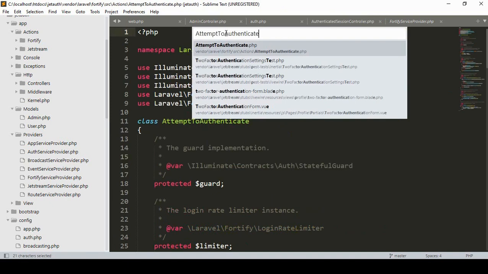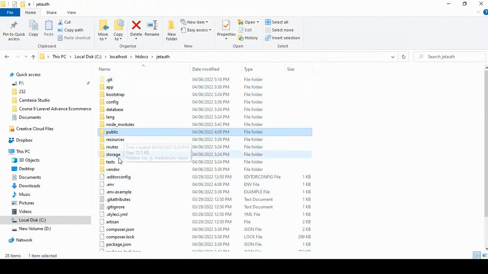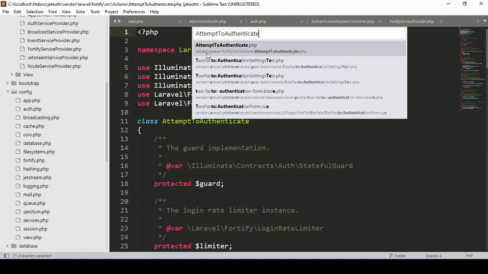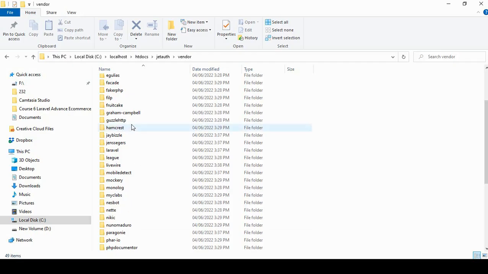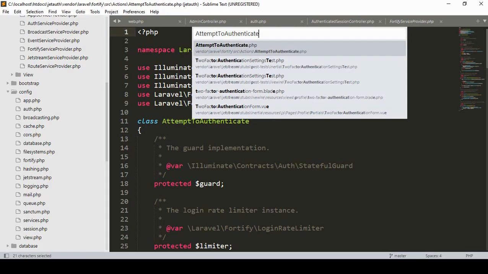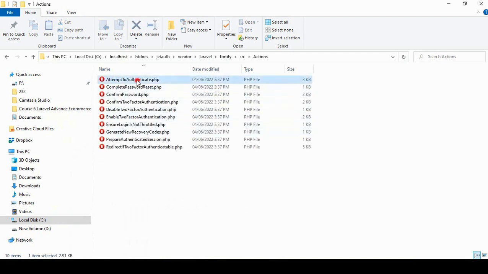If you want to find this file, if you search with the P, if you search attempt to authenticate, you can see that file is located in the vendor Laravel Fortify SRC actions, and that is our attempt to authenticate.php. So first of all, I'm going to find that file. I better go to our project. Into the project, that is our vendor. You can see there is a vendor folder, and then we have to go to Laravel, and then Fortify, and then that will be SRC, right? Laravel Fortify SRC actions. Yeah, you can see now that is our attempt to authenticate, and also another file, redirect to factor.